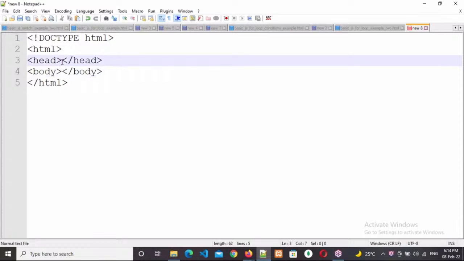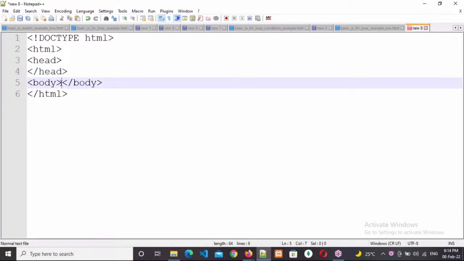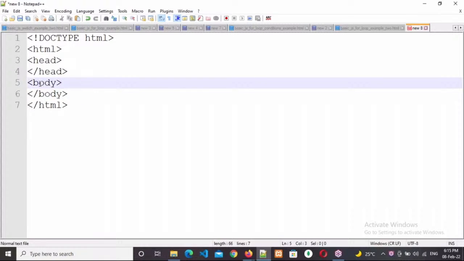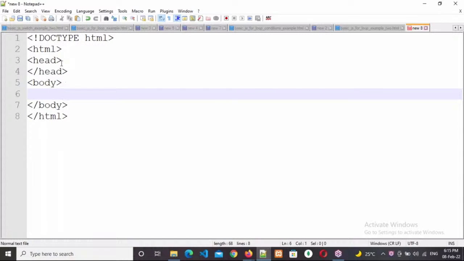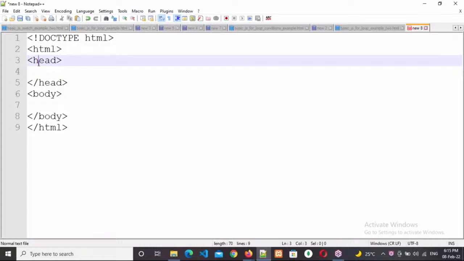So in the head tag, what can we do? We can provide basic information related to our web page. And in the body tag, what can we do? We can design our web page. In order to design a web page, we need to write so much HTML code, and that HTML code we must write in the body tag. So the body tag is the page designing section, and the head tag is the page information section.